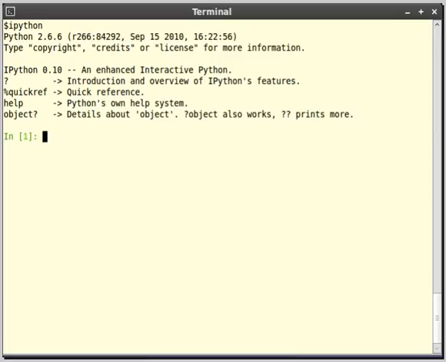Now let's see how we can quit the IPython interpreter. Press Ctrl D. A prompt will appear to confirm whether you really want to exit. Type Y to say yes and quit IPython, and N to say no if you don't want to quit the IPython. Press Y. Now since we have quit the interpreter, let us start it again by typing ipython.